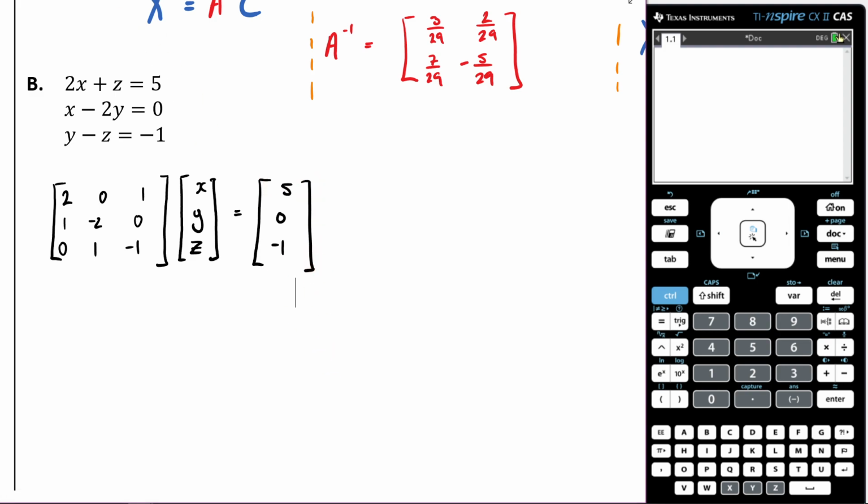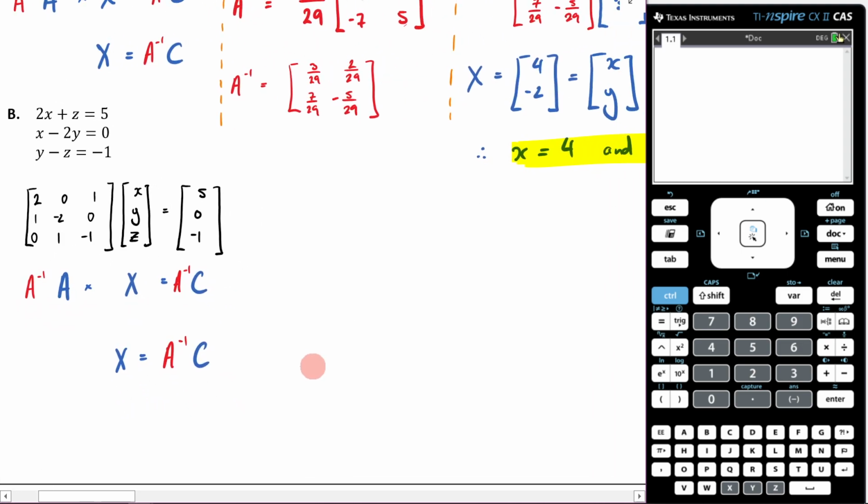And now we've got to think, how do we solve this? Remember, I've got A, which is being multiplied by this, which we'll call X, and that's equal to this, which we'll call C. So we've got A times X is equal to C. We want to figure out what X is, so we need to get X by itself. To do that, we multiply both sides by the inverse of A. What that leaves us with is X is equal to the inverse of A times C, and you have to make sure you get the order correct. Now it's just a matter of solving it.